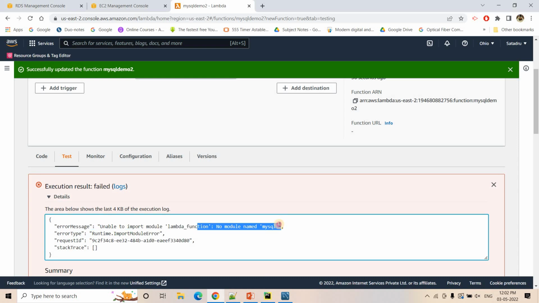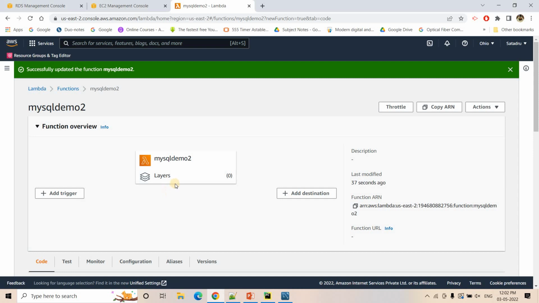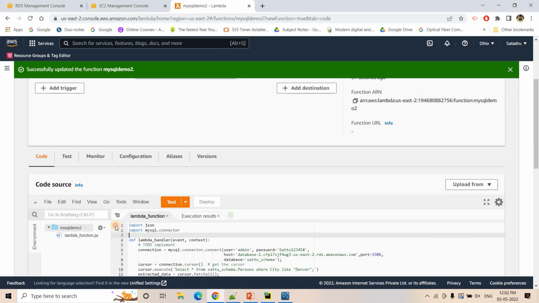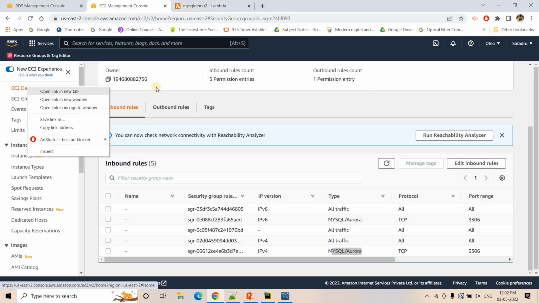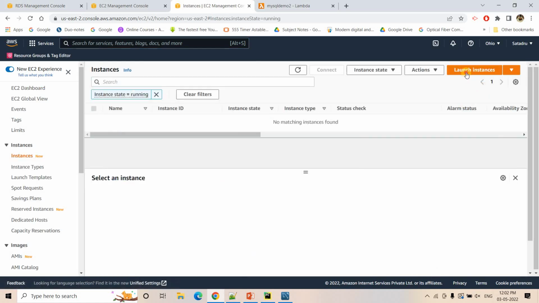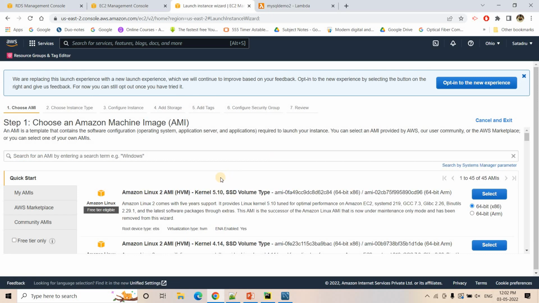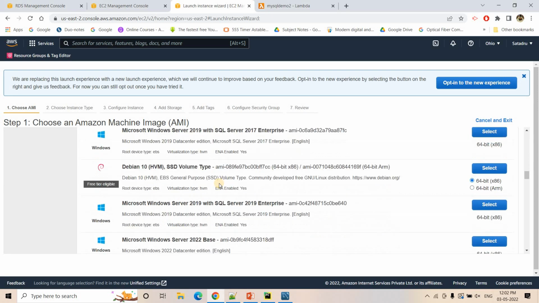No module named MySQL. That means in the Python default execution environment for Lambda, this MySQL connector is not there. Okay, we have to install that as a Lambda deployment zip in our Lambda environment. So for that, I will follow the same approach I showed you to create the Lambda layer. I'll go to instances and launch an Ubuntu instance, the same one we used in our earlier discussion.